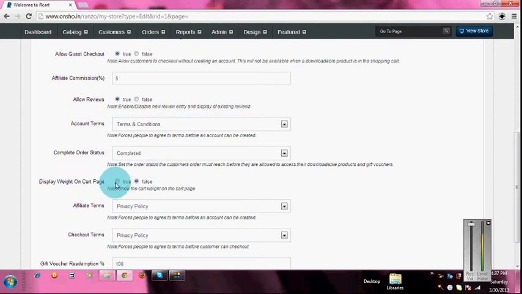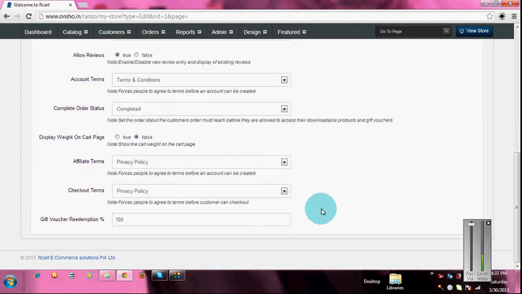If this is going to be a weight class as we discussed, we can just display the weight of that particular product on the cart. We can select the affiliate terms and conditions as well and the checkout terms and conditions.